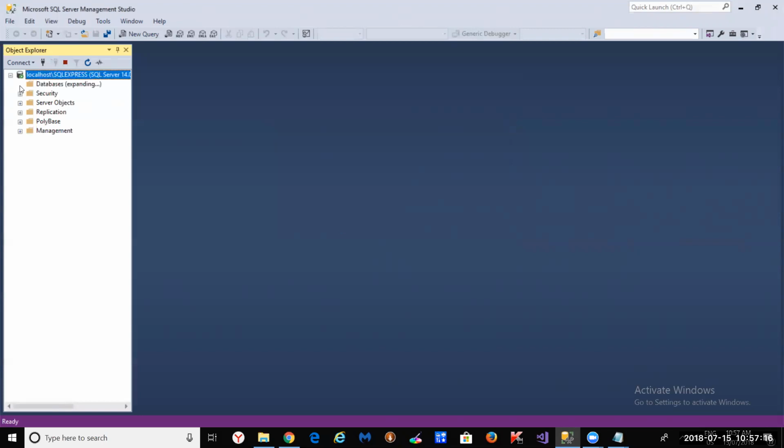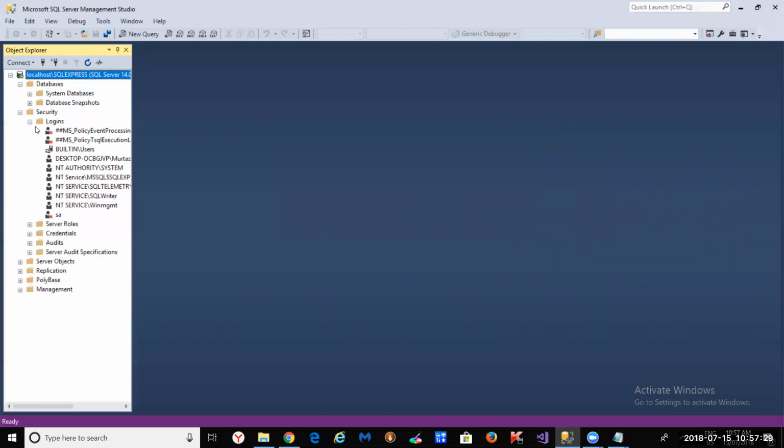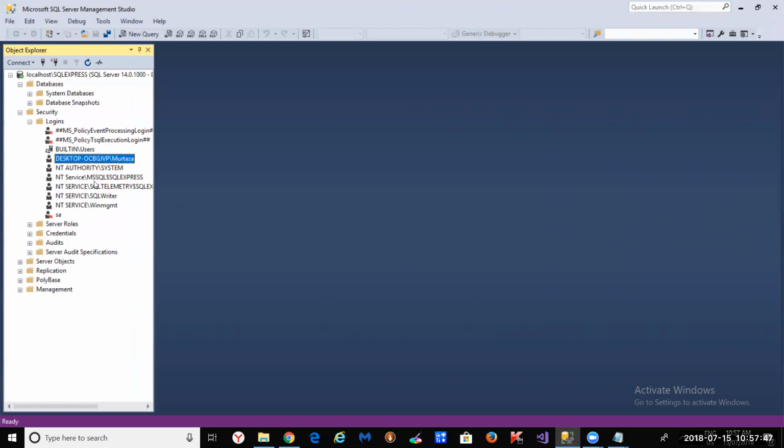So this is the database, right? Currently there's no database. These are the system databases, so we can ignore that. But if we want to create a database, we could go create it. There's security settings here, where you can create more logins. If you were connected to a network and you wanted other people to log in, you could get them to log in as well. Currently you can see here that in the login, my name is here.